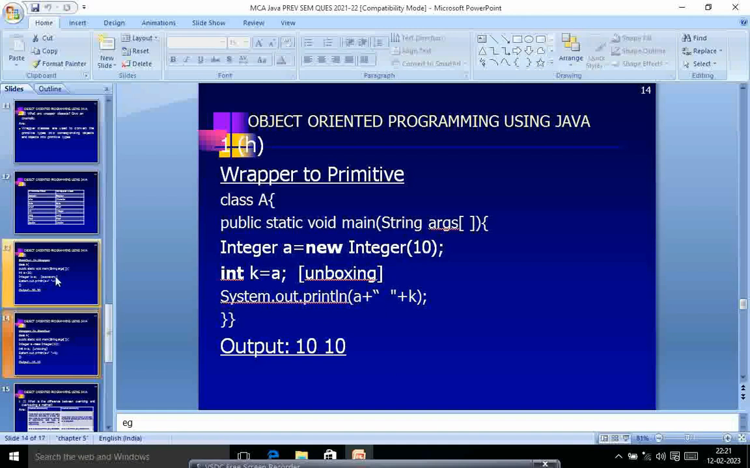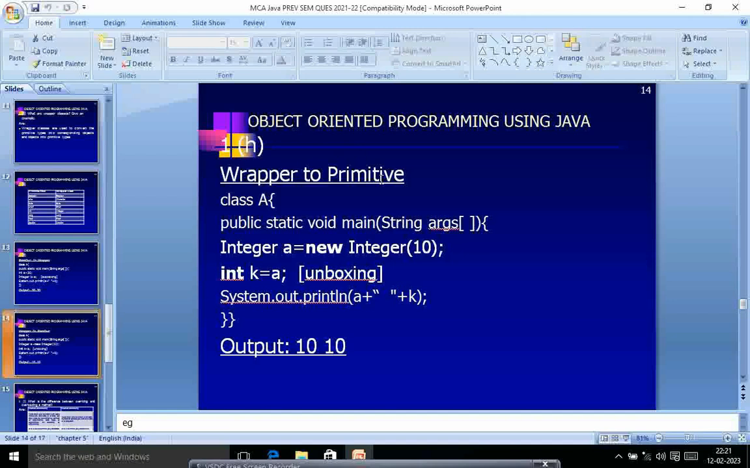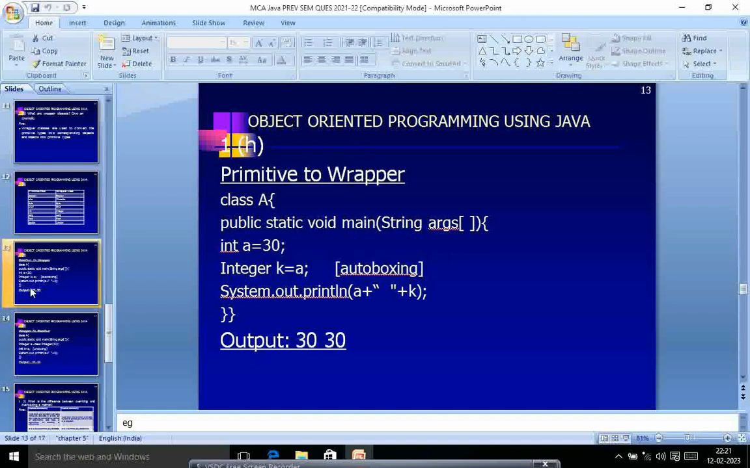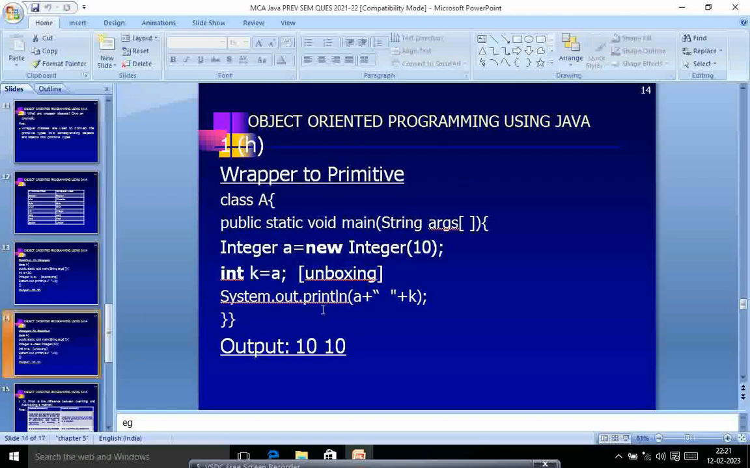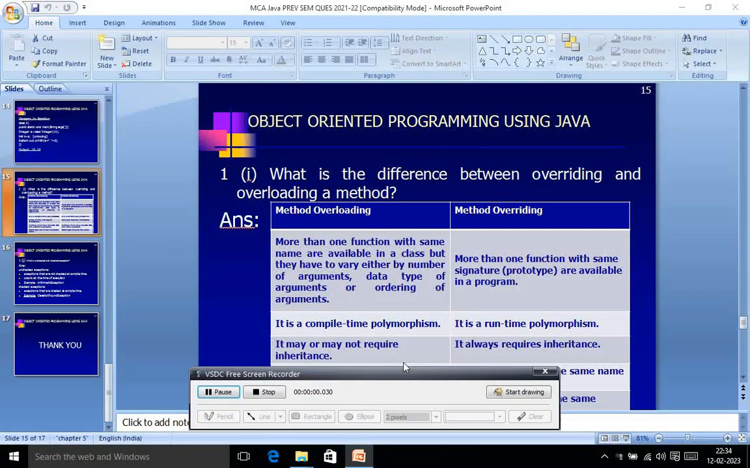So the process of converting primitive to wrapper type is known as the autoboxing mechanism. The process of converting wrapper to primitive is known as unboxing. Primitive to wrapper is autoboxing, and wrapper to primitive is the unboxing process. So very simple examples are given here.